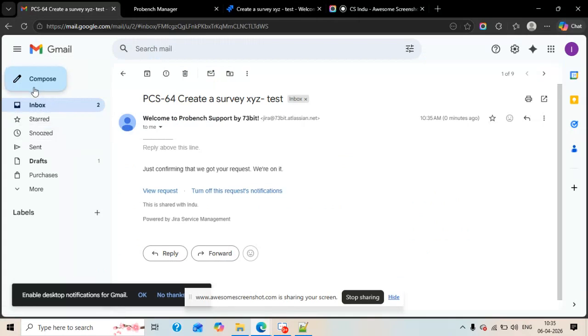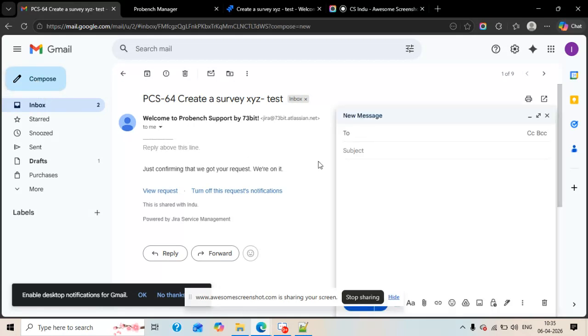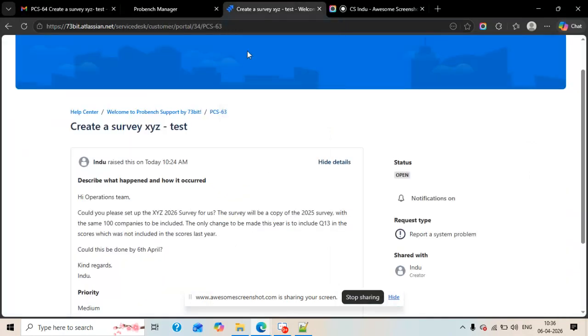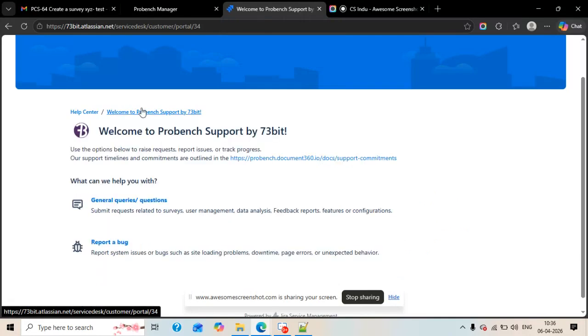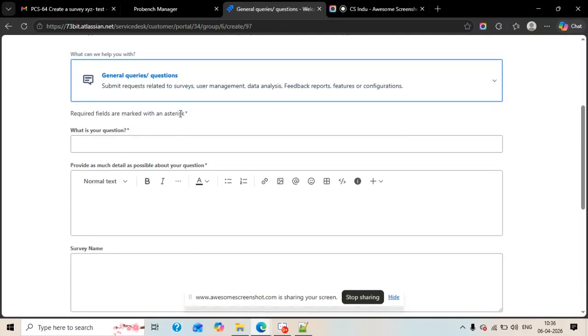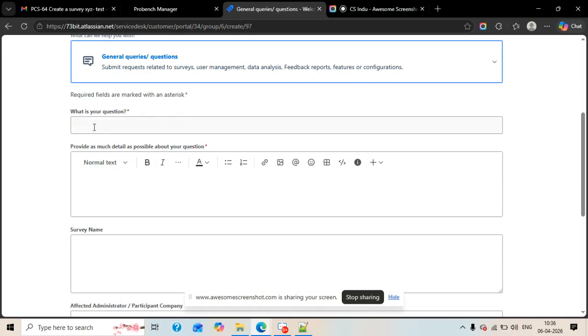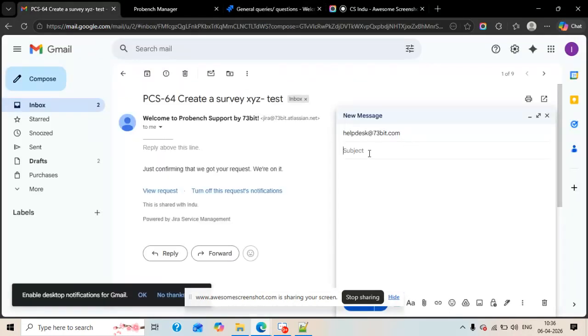And then the second way to create a ticket is to just compose an email to our help desk. It's helpdesk at 73bit.com. And please give the subject, which is nothing but what is your question. Over here, when we created a ticket, what is your question was the first box. So that is our subject.